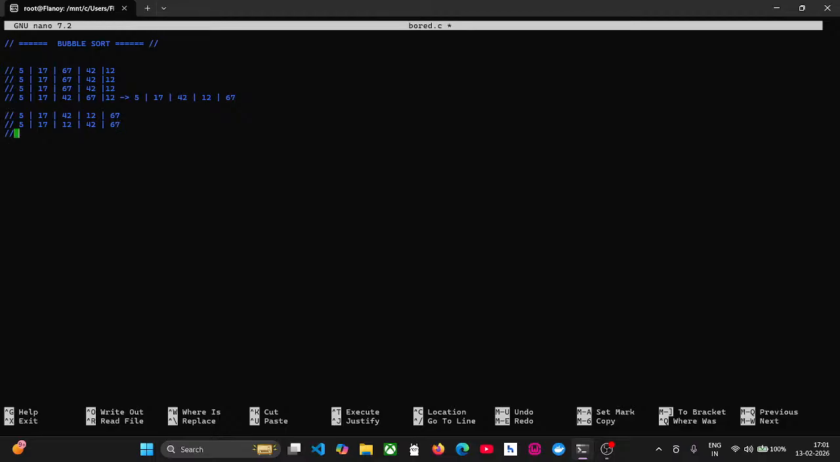Now, is 5 greater than 17? No. Is 17 greater than 12? Yes. So both will swap position, 17 and 12. Initially it will go on checking for each and every number until the numbers end.